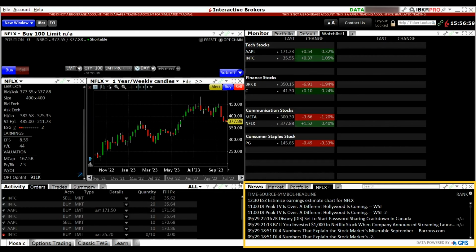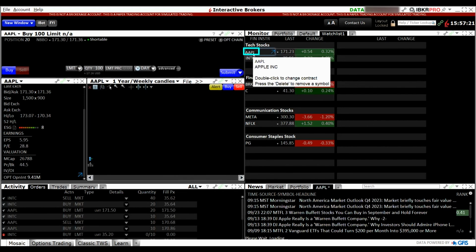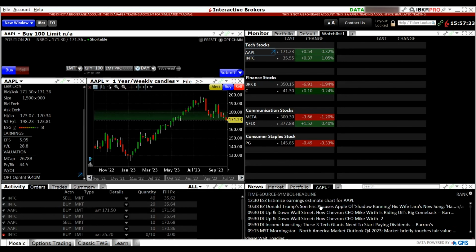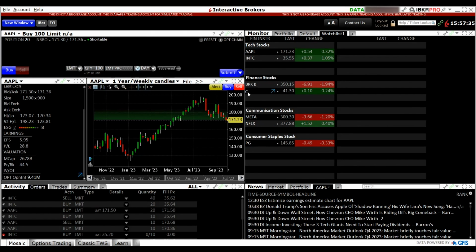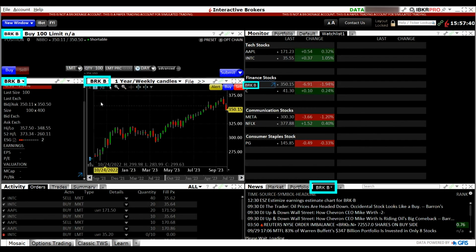Okay, now here's the platform. Let's say I'm interested in the news about Apple, I just click on Apple. And here you can see the news actually changes for Apple. And at the same time, if you notice here, the order entry panel, the quote panel, and also the chart panel also show Apple stock. So now let's do another one. Like for example, Berkshire B shares. I just click onto it, and now everything shows about Berkshire.